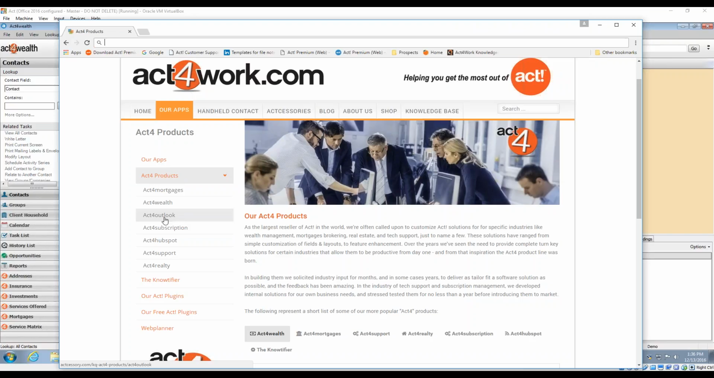We have an Act for Outlook add-in component. For subscription services, if you do a lot of subscription work with your clients and you want to be able to track those subscriptions, we have one specific to that. We have Act for HubSpot, which allows you to pull in landing pages if you have a HubSpot account. Once you get those set up, that will pull the contact data from your website landing pages and create contacts directly in your Act database from your website.